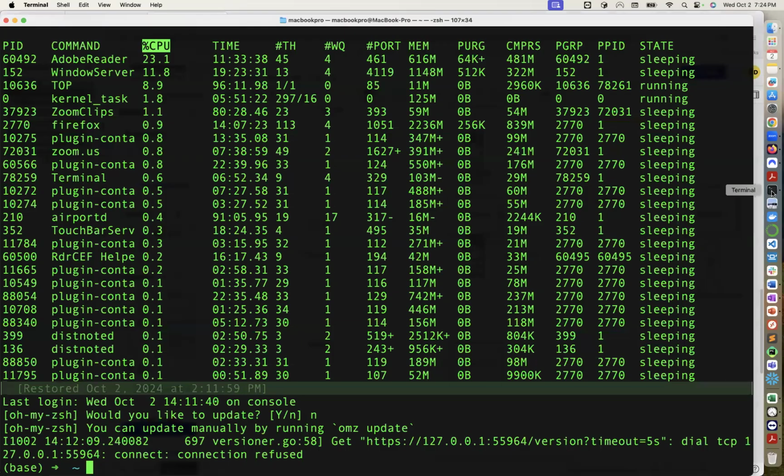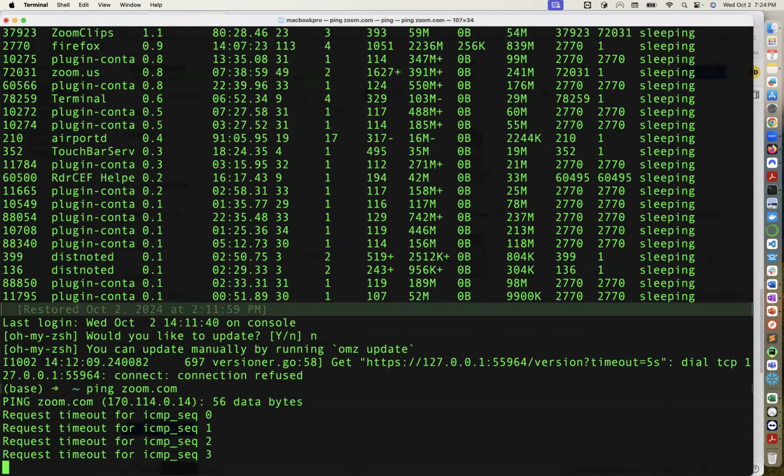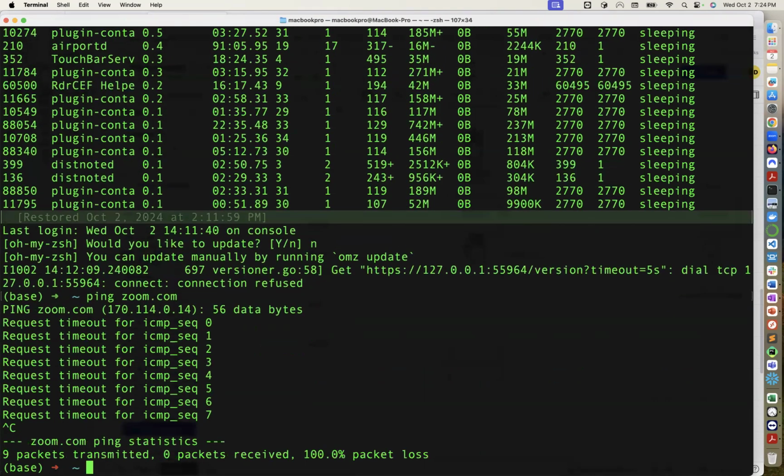That's when we'll go now and start running commands. Ping zoom.com to see if it's going through. Oh, look at that. It's not going through. Request is timing out. That means the zoom.com server has an issue. We just transmitted 9 packets. So my system is good. I was able to send 9 packets, but the server received 0 packets. So 100% packet loss just occurred.